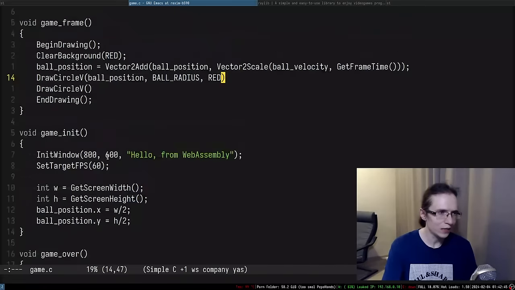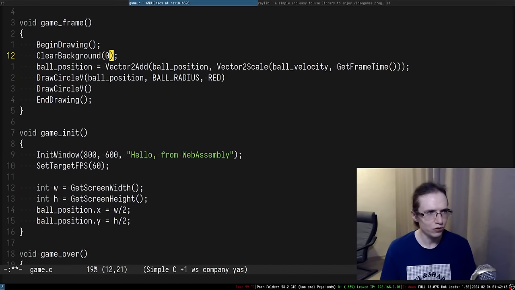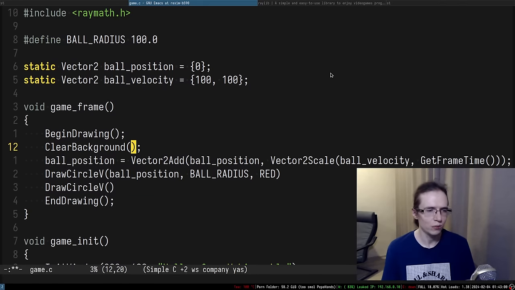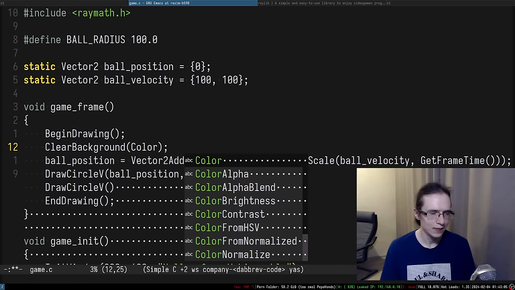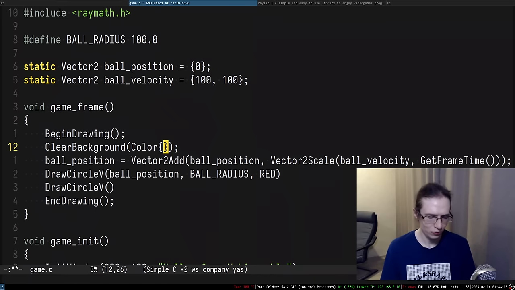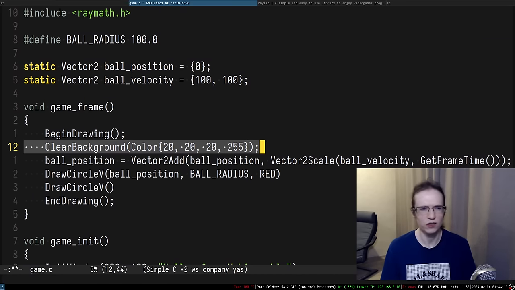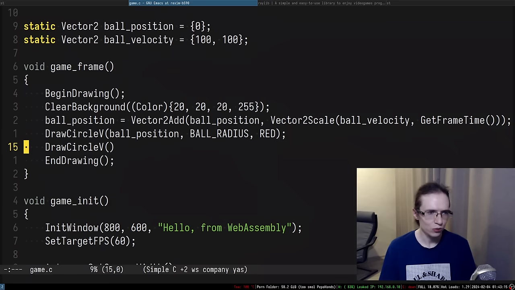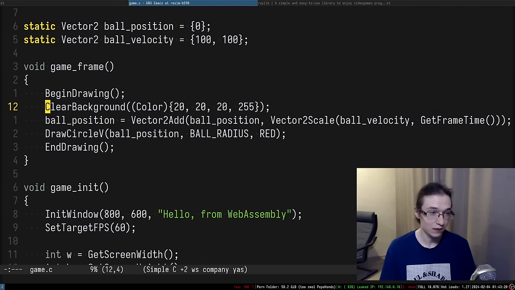In terms of the clear background, I think we should just do something like get color. Maybe I want to do something like this. So FF8080 because it's easier. It's just easier. Though, yeah, this one is definitely not going to work. So it's better to maybe do something like this. Right, so 20, 20, 20, 255. So maybe that will work. Okay, so drawing the ball, and that's it, basically.